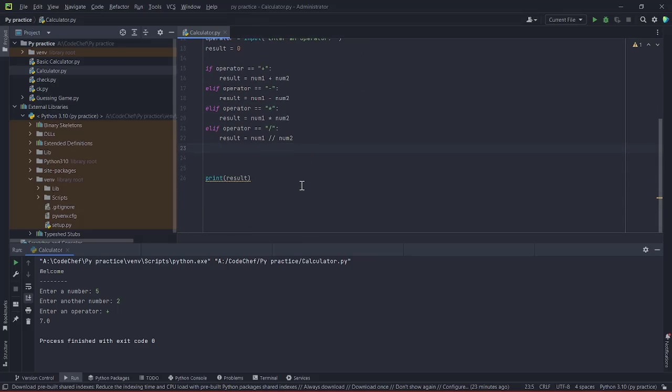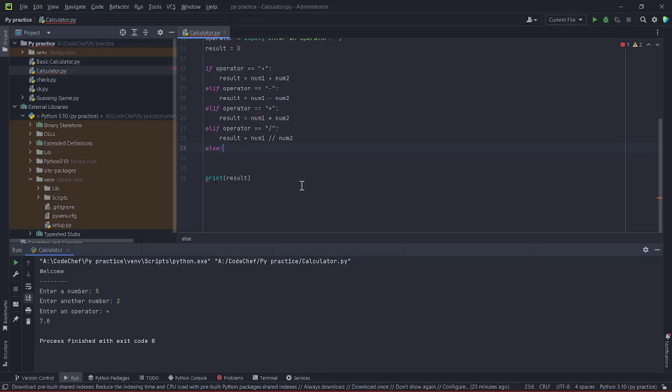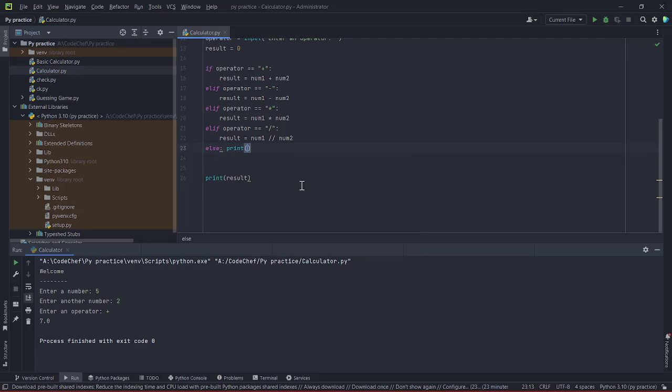Now we're going to set another condition: if the operator is invalid, I mean out of these four operators, then we will just print an error message. So let's print invalid operator.